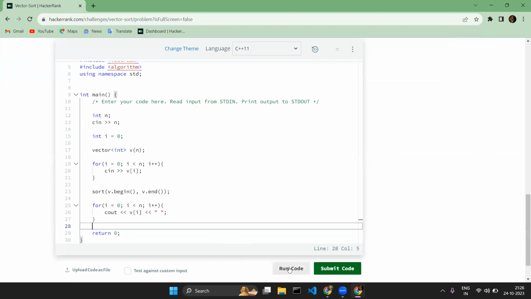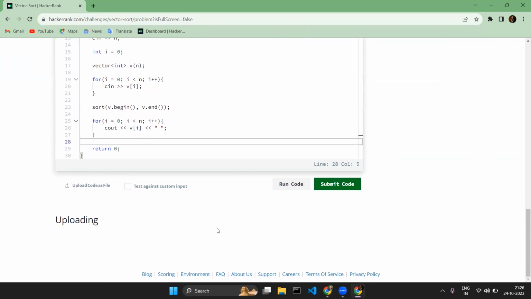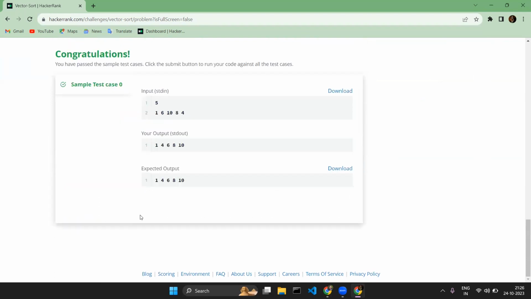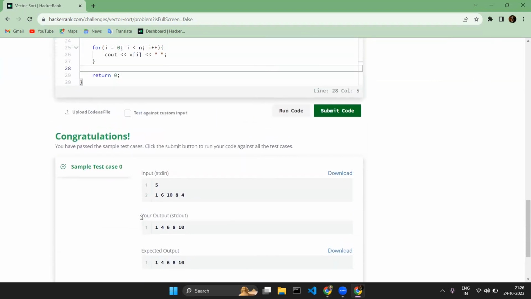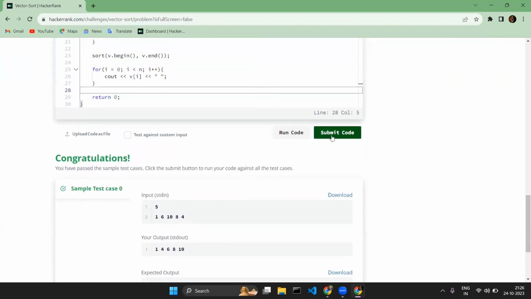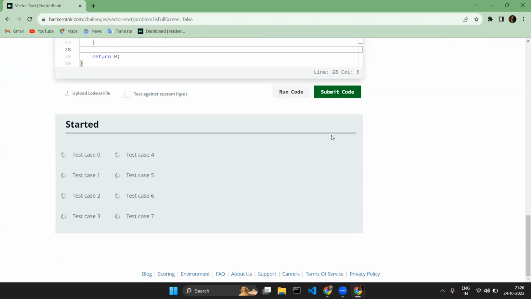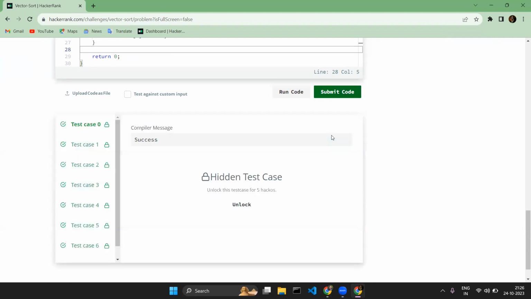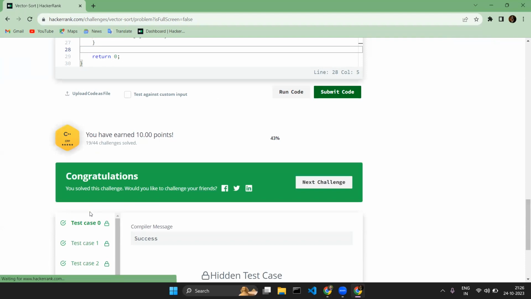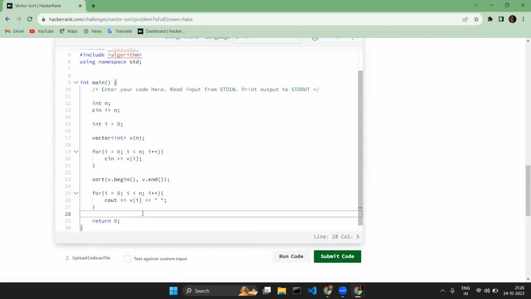Let's run it and see. Sample test case has passed. Let's submit the code. All the test cases, including hidden test cases, have passed. The program is working properly. Thank you.